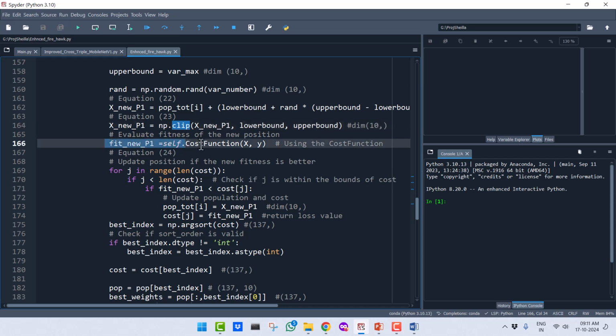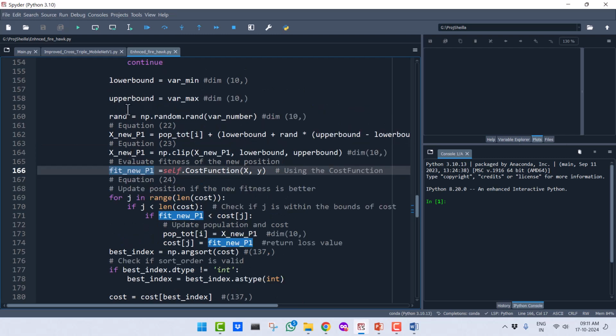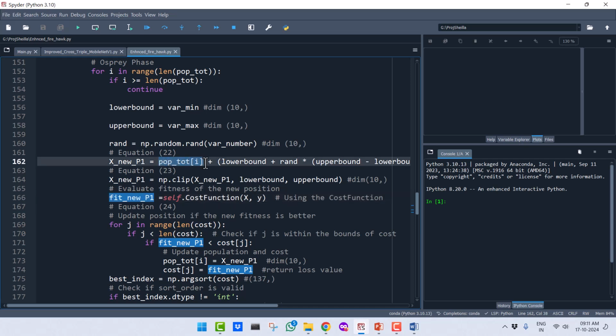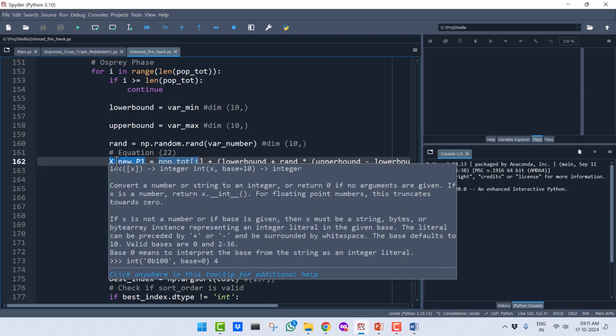Then we are computing the cost function or the fitness value of this newly computed position. So we are calling cost function x comma y, and that cost will be available here. Now we have to check whether this newly computed cost, okay, for see, this is the old position of prey and this is the updated position. That means this is the old weight and this is the updated weight.